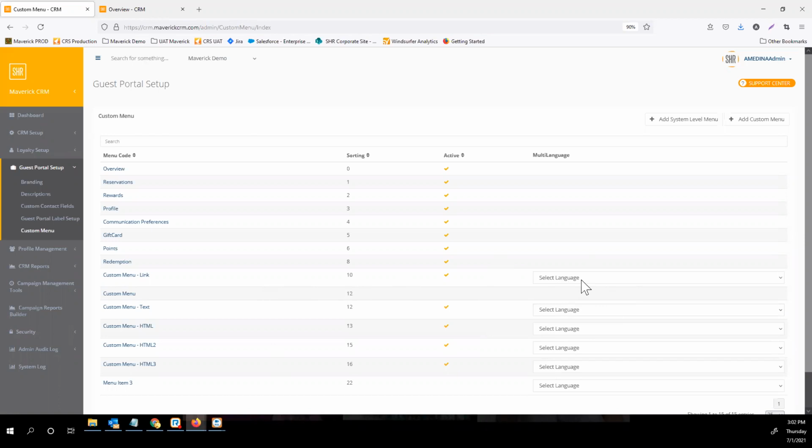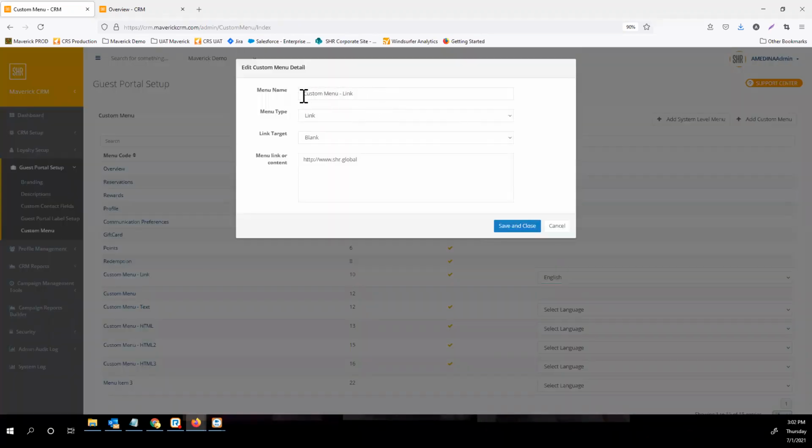Now, 3 options here for the custom menu. The first one here you can see is a link option. What this allows us to do is provide a naming convention for the menu, select the type of link, and then enter the link of which you want the menu item to go to. So in general terms, when the guest sees this menu and clicks on it, this particular URL is going to open in a new window or a new tab. Please note that it is required to enter the HTTP or HTTPS at the beginning of the link for the content here.